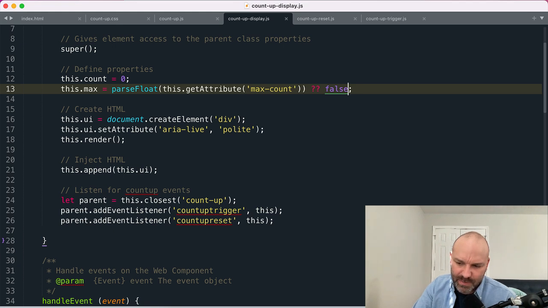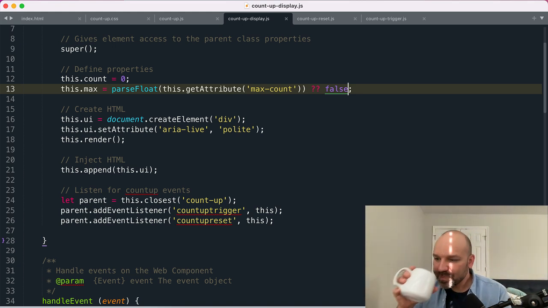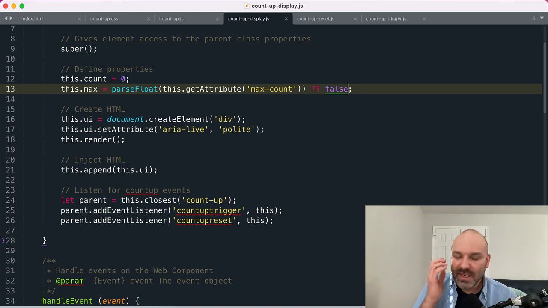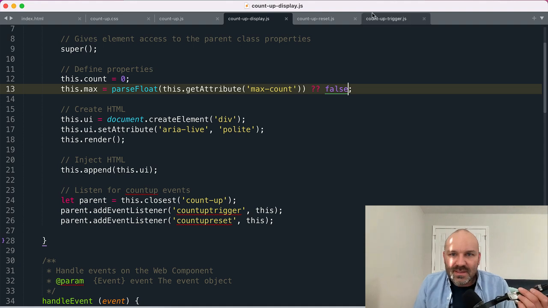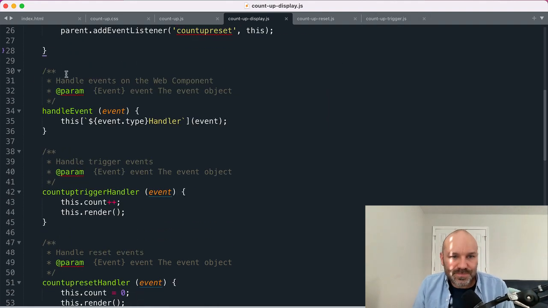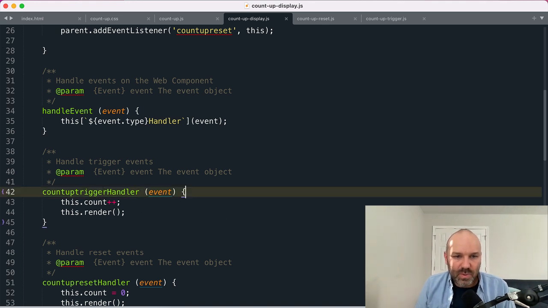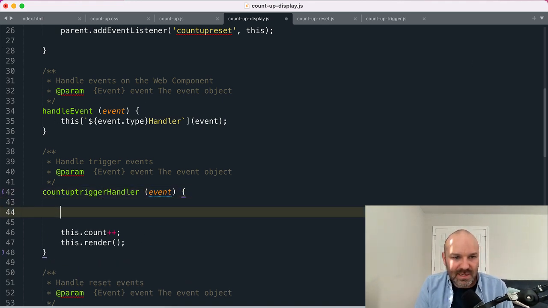-1 is a thing I learned from WordPress, but I think false is better. It's more accurate. Okay, so we're going to be very explicit here, and we also want that to be a float. All right, cool. So in our count up, we're going to do a couple of things.